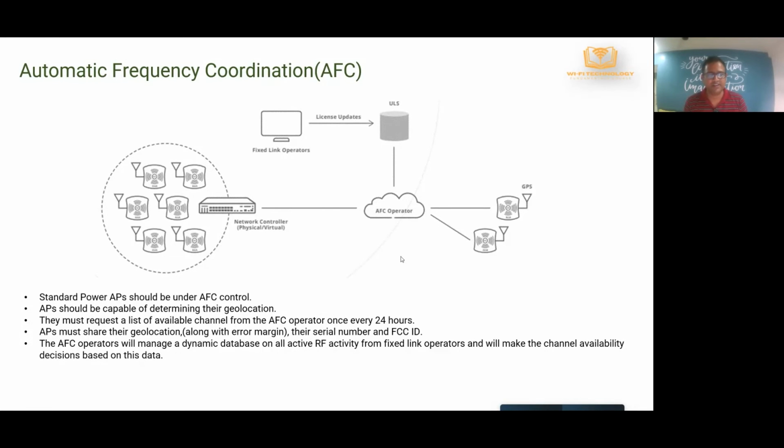And APs will share their geolocation when they make a request. They will share some information about the error margin of their geolocation, and they will also send their serial number, the FCC ID, and all other details to authenticate with the AFC operator, because you don't want some rogue APs to connect to an AFC operator. So of course there is some form of a security process there, right?